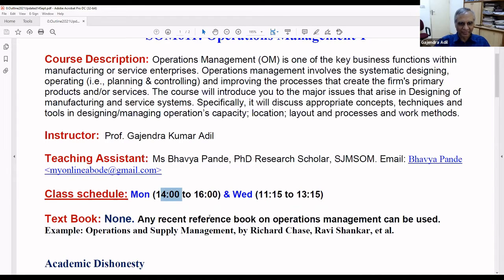Regarding the textbook, I put none here because this is a very standard module in that sense. If you look at these topics, for example capacity, location, layout, you will get them in any OM book you pick. So that way, any OM book is good.